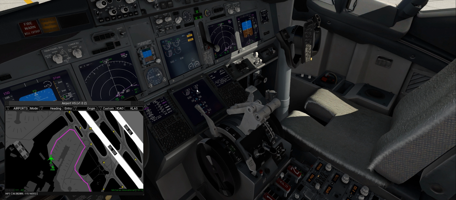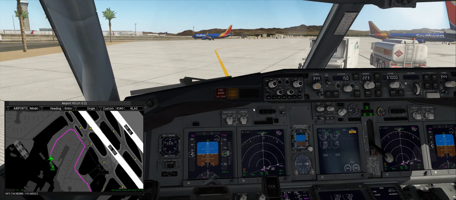Alright, 17, 18, 19, and 20%. Starting engine 2.